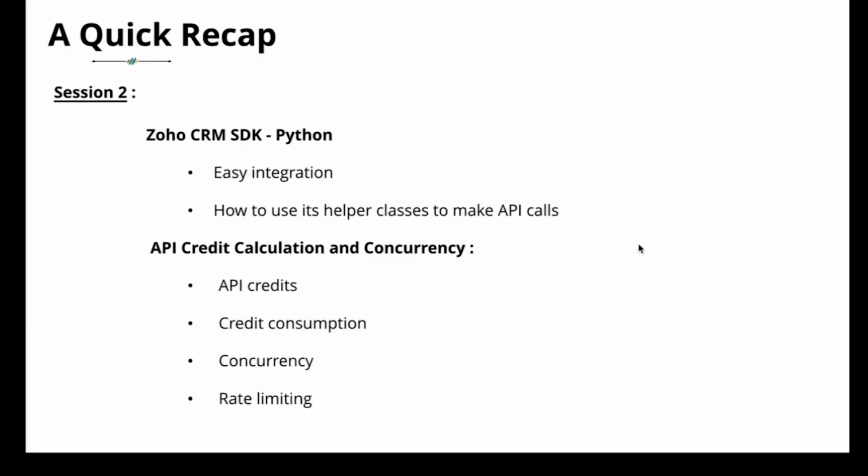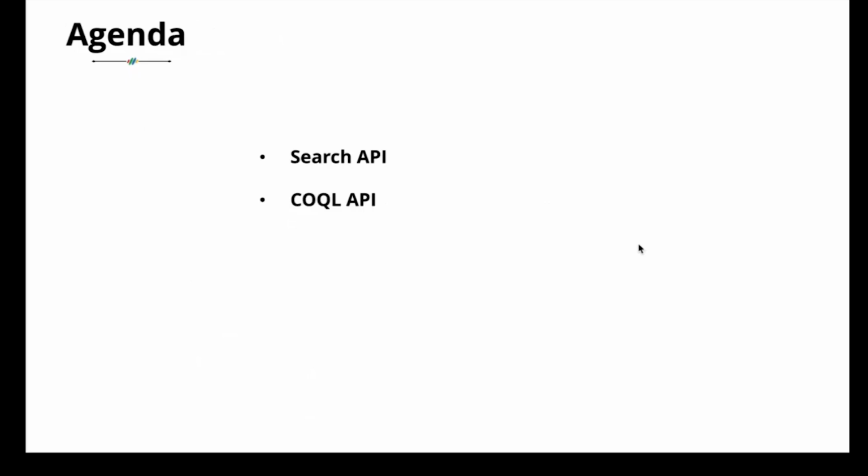We spoke about how you can use the Python SDK to integrate your application easily with Zoho CRM, and how you can use the Python SDK's helper classes to make API calls. And in API credit calculation and concurrency, we spoke about how API credits are calculated for different APIs, how concurrency is handled, and how rate limiting is performed for our API calls. So coming to today's session, like I said, we'll be covering Search API and COQL API.